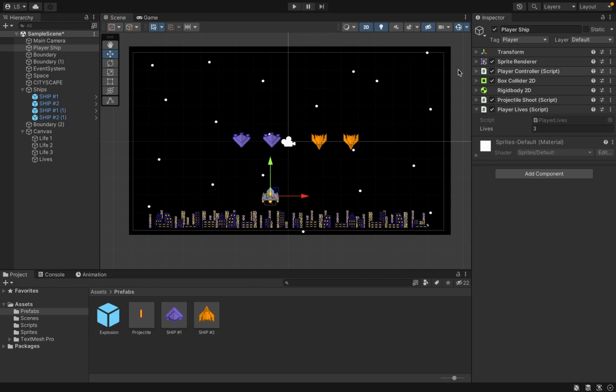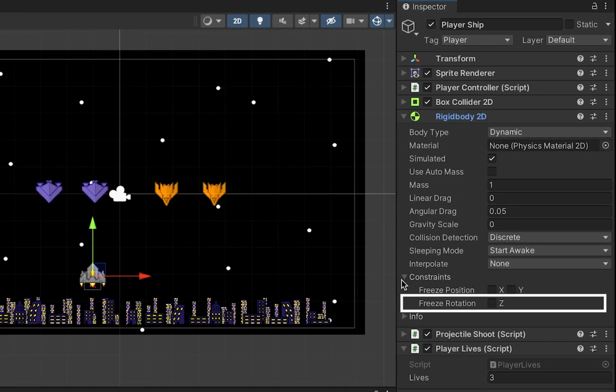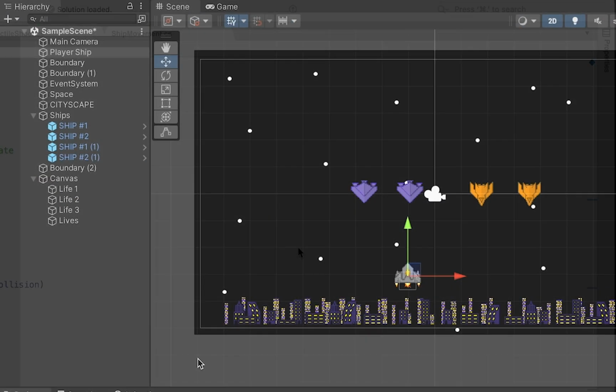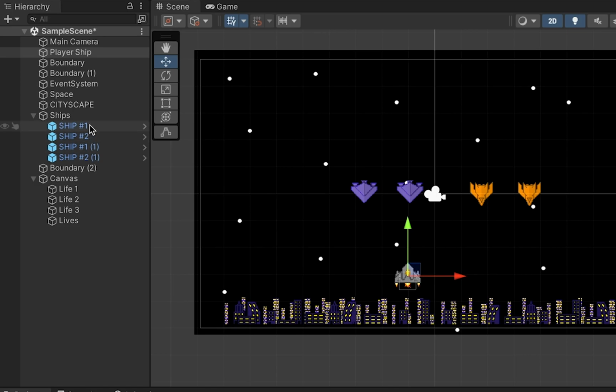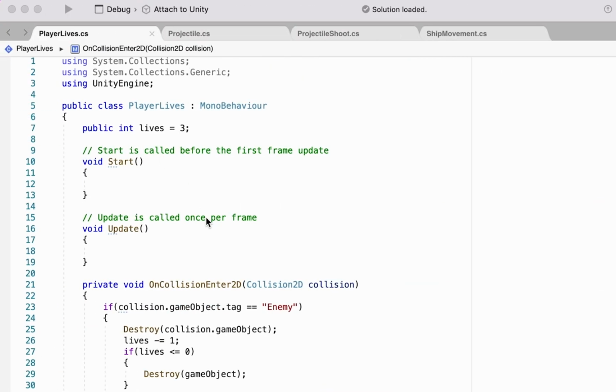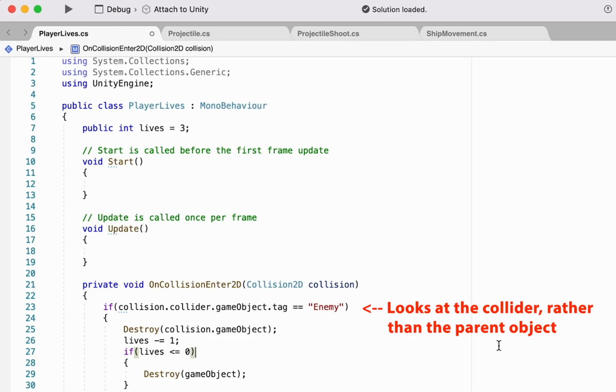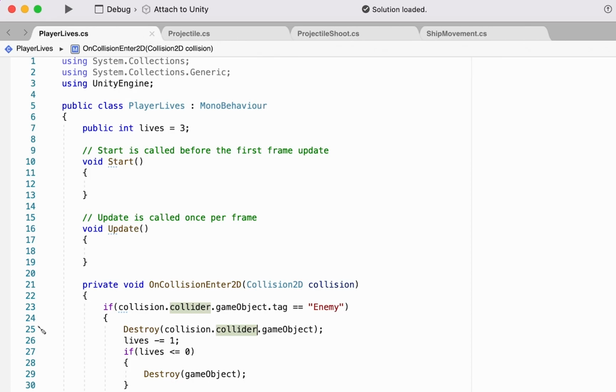First of all, for the getting knocked around, while clicked on your player ship, go into your Rigidbody, go down to Constraints, and we're going to freeze the Z rotation, which will keep our player from rotating after he's been hit. The other problem is a coding problem, and that's just because our ships are not major game objects themselves, they're children of this larger Ships one. Since the ships are children of another object, right now when we collide it's looking at the parent object. So we just want to check to see if collision.collider.gameObject, and then we'll do the same thing down here. That will look at the specific collider that's hit the player rather than the parent object.